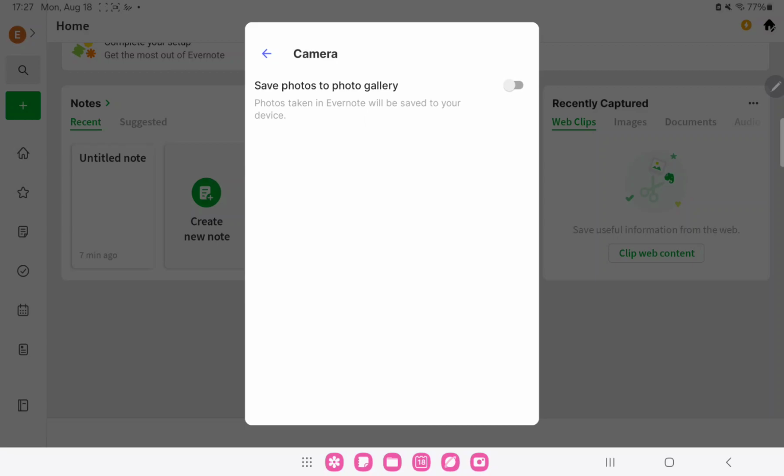And here you can find only one option, the save photos to photo gallery. Photos taken in Evernote will be saved to your device. If you want to turn on this function, just click the next circle icon, and if it turns green, this function will be enabled, so you can use that.